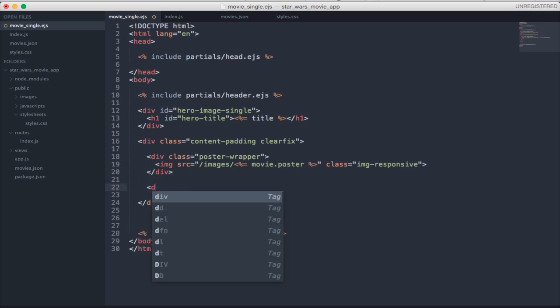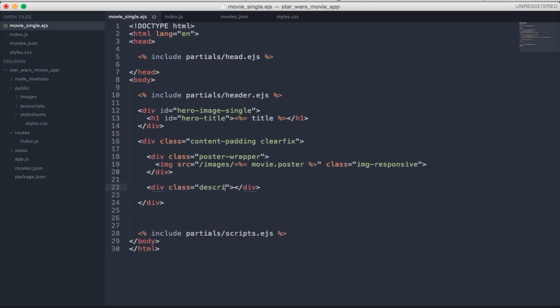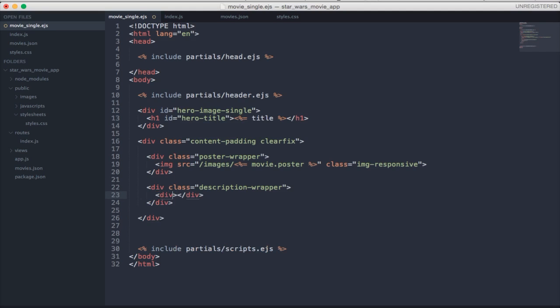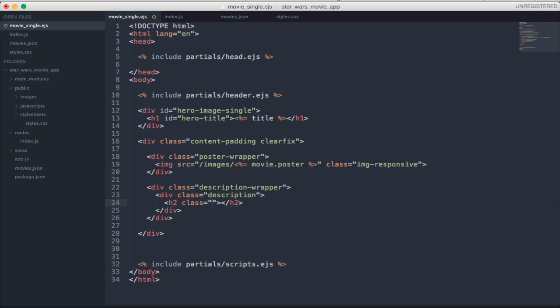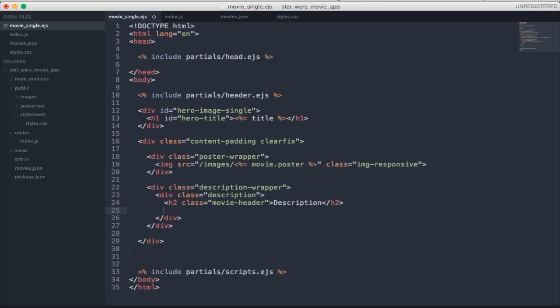So we're going to create some space here, and we're going to create a class of description wrapper. And inside here, we're going to do another div with a class of description. And again, inside here, we're going to do an H2. This is going to have a class of movie header, which is going to get some custom styles. It's going to create a little border and convert it to all caps. And this is going to be description. Then we're going to have the paragraph, which is going to be the movie description. So to output that, again, with respect to the current movie dot description.